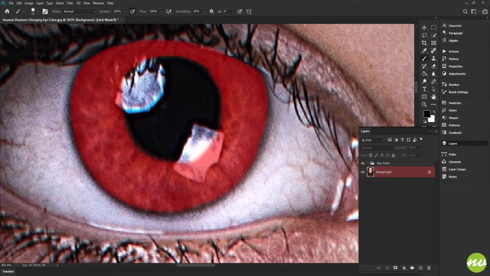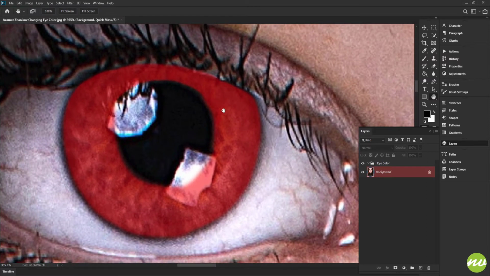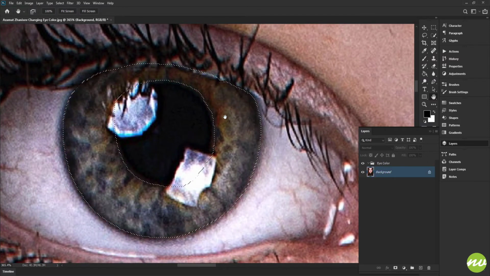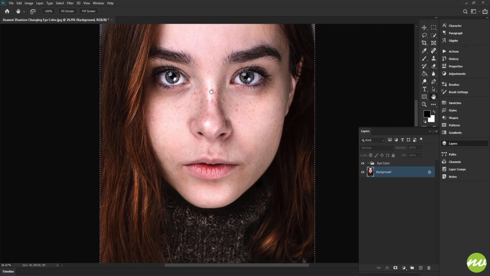So I'm gonna fix this little area here, just like so. Okay, now I'm gonna go ahead and tap the H key to get our hand tool here. And I want to tap the Q key again to zoom out. And again, this selection is inversed. We don't want that.